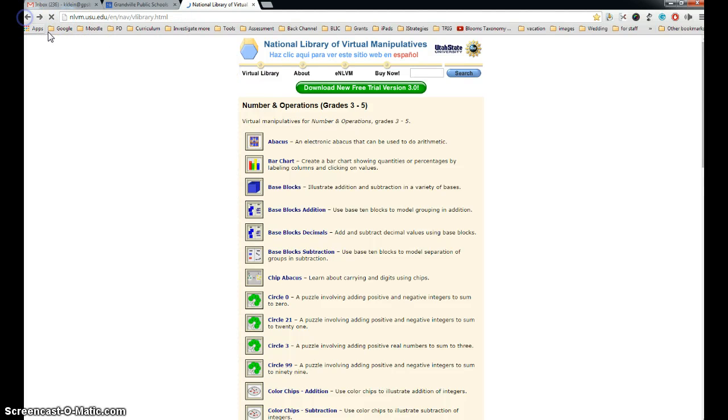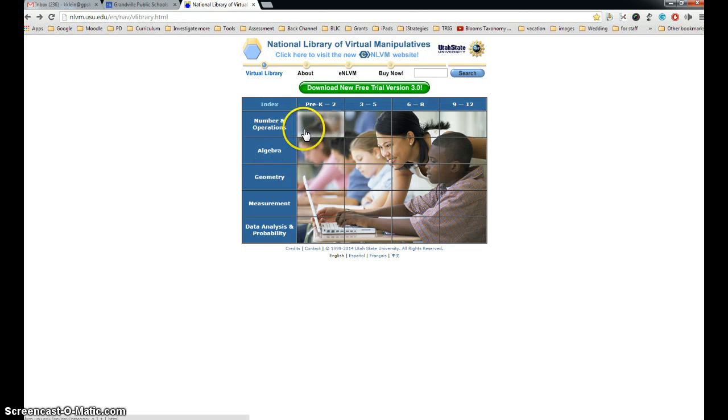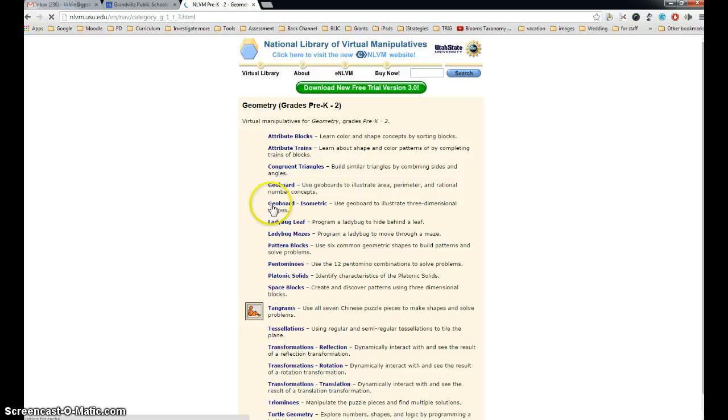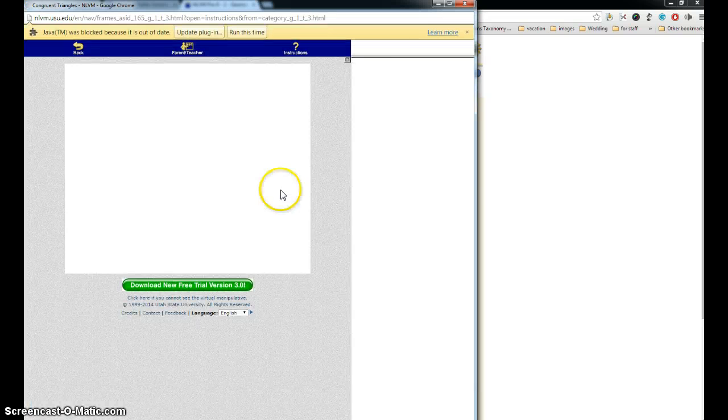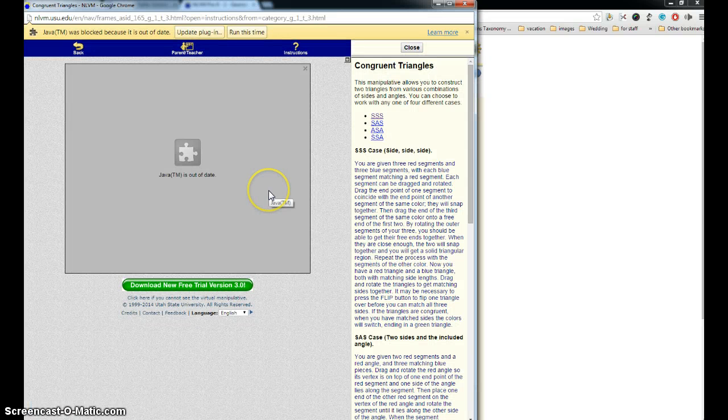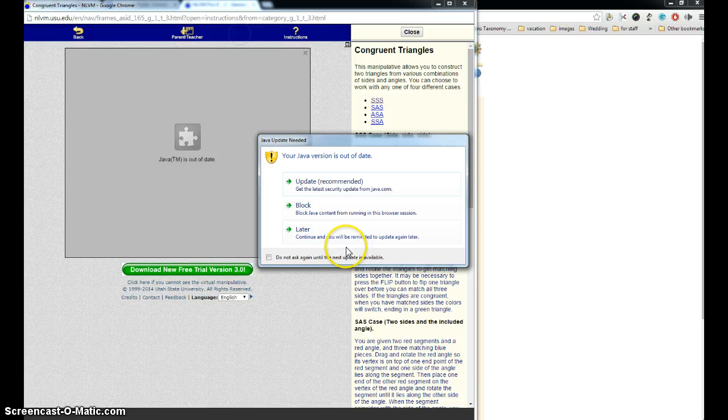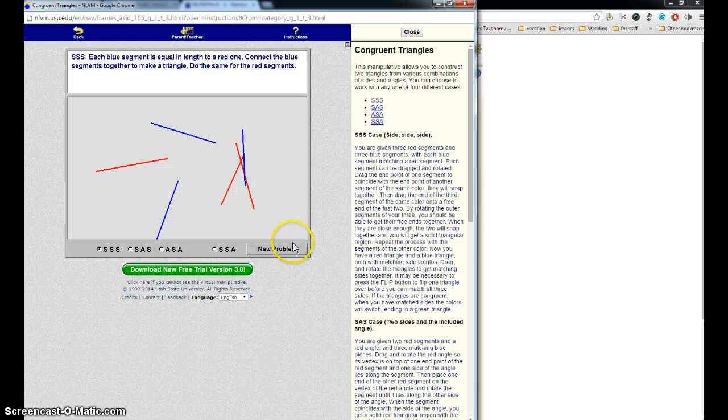Why don't I go back and we'll look for a tool for, how about geometry in pre-K through 2nd grade. I'm going to click on that domain area. So here I'm using the geometry manipulatives for grades K through 2. Let's select congruent triangles. Again, it's going to tell me my Java's out of date, but I'm going to run it this time and tell it to ask me later.